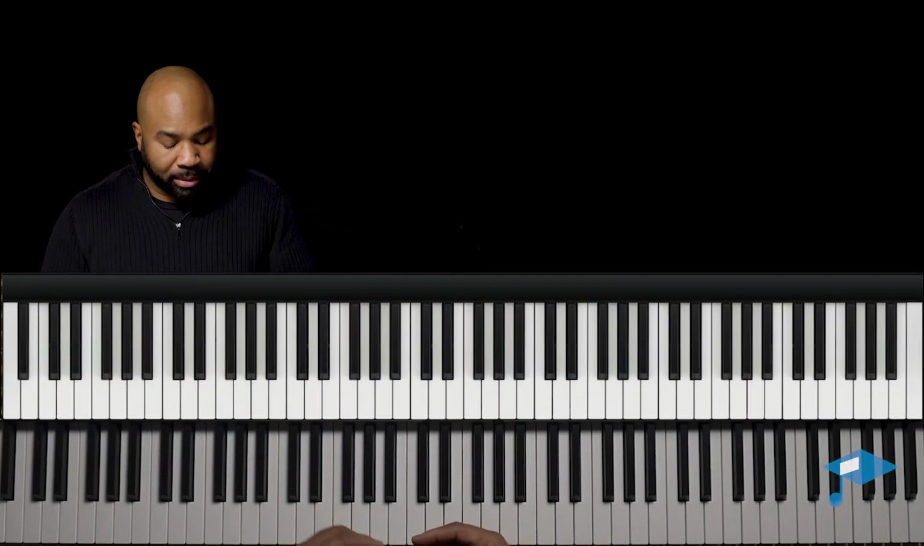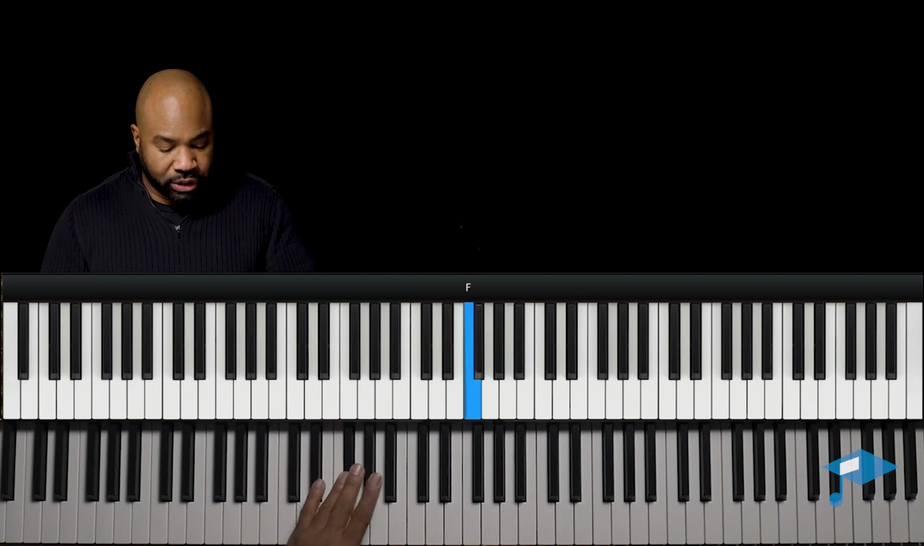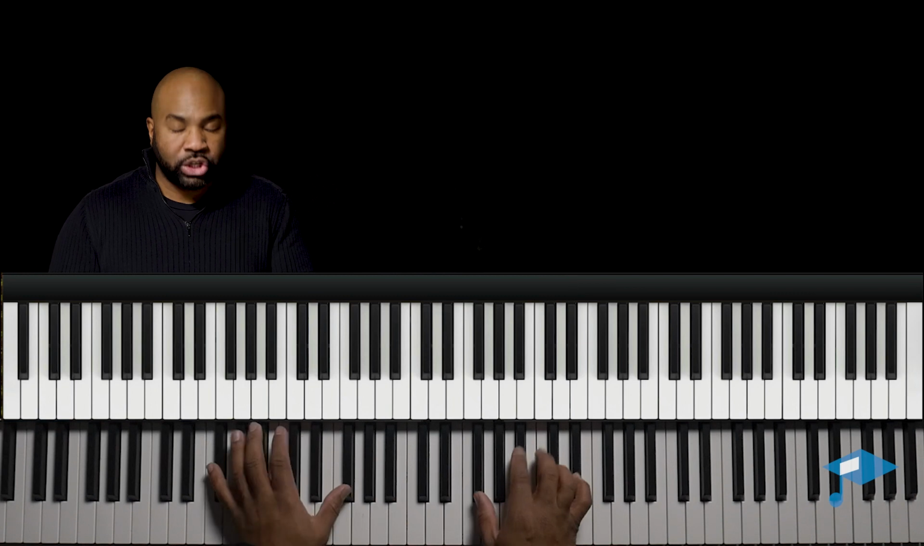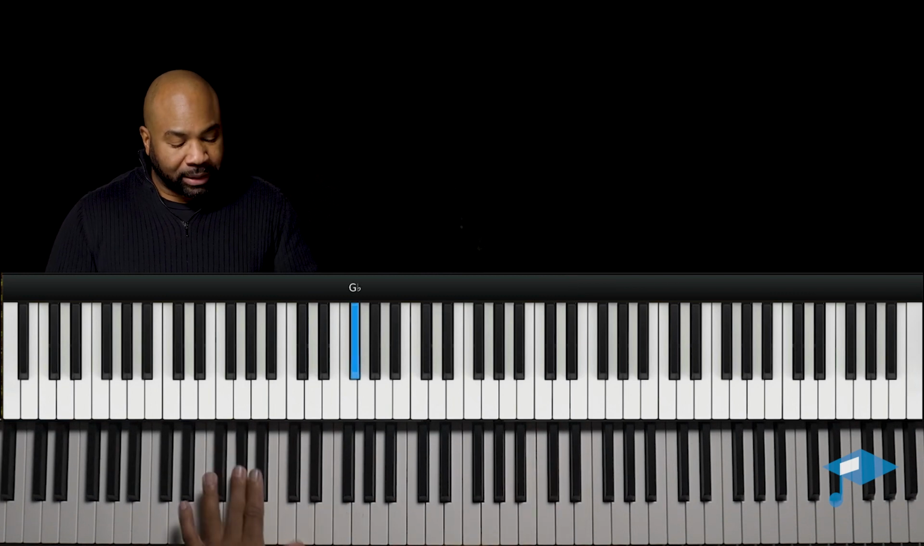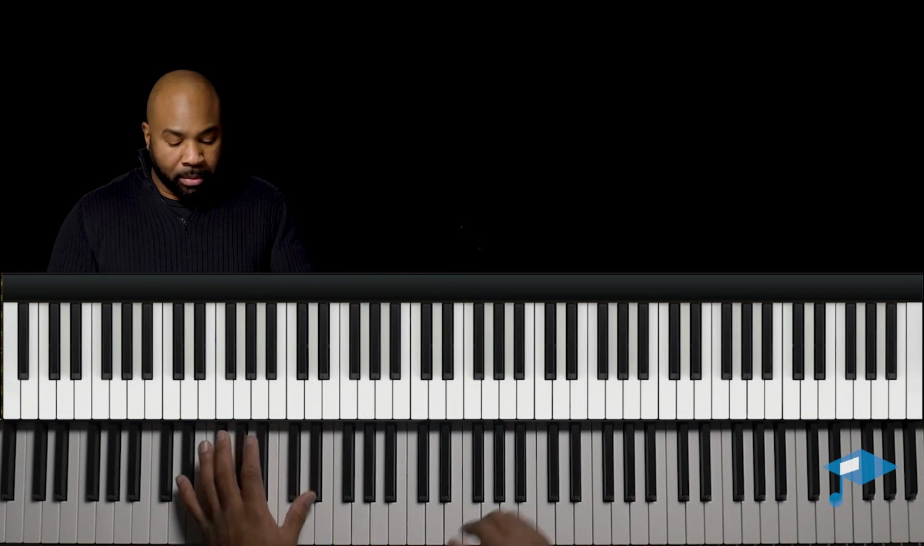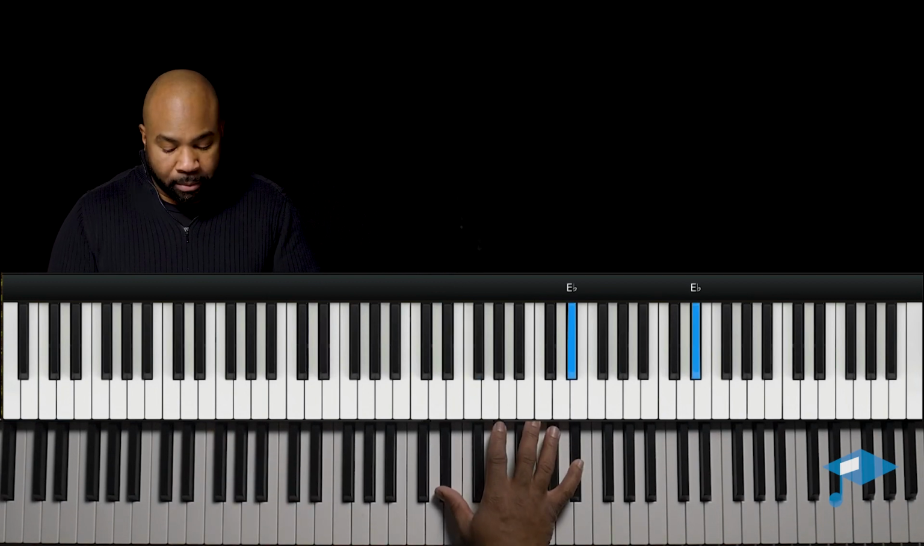So it's in E flat minor, right? So E flat, F, G flat, A flat, B, C flat, D flat, and E flat, right? Or G flat, the relative major: G flat, A flat, B flat, C flat, D flat, E flat, F, and G flat. But the key center is in E flat minor.